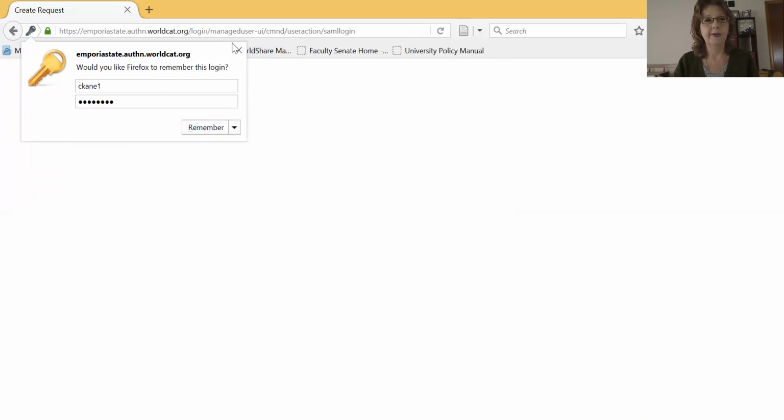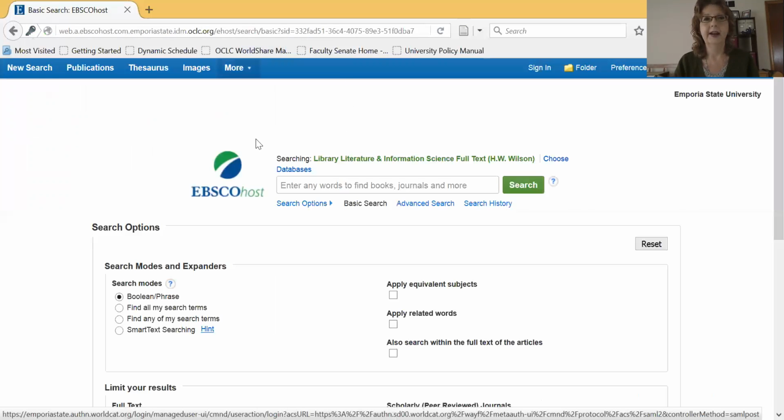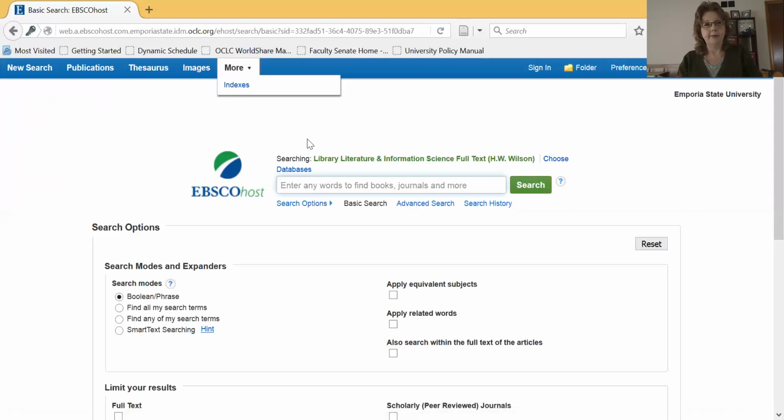And I really don't want it to remember that, but I could if I wanted to. Now, another little trick when you're searching. As long as you do not close your browser session, you can now go from one database to another without having to log back in with your Buzzin username and password. So that's kind of a nice little trick to know about.